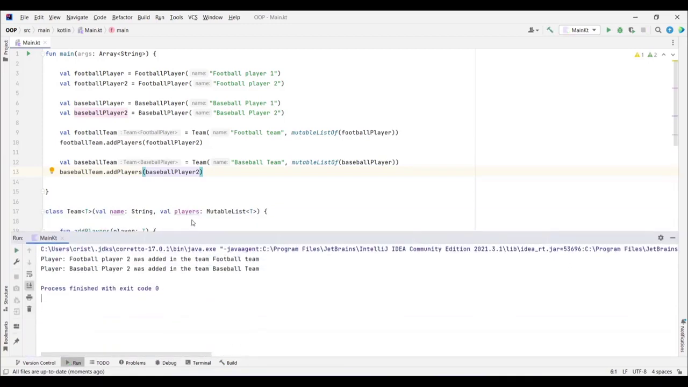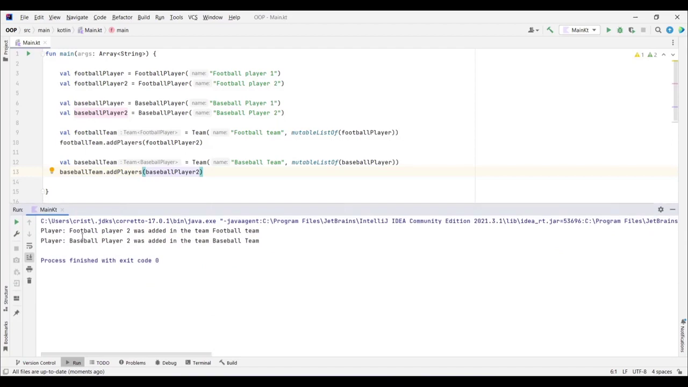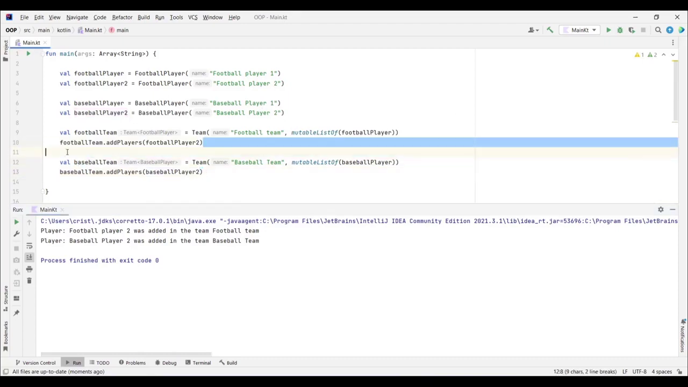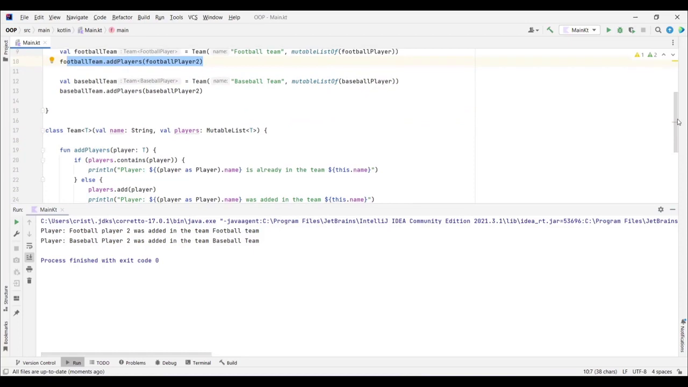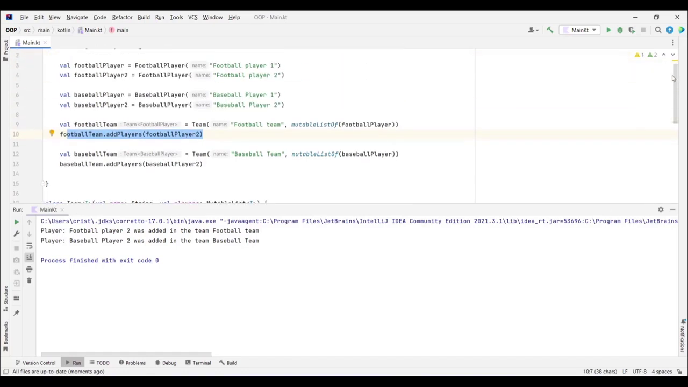let's decrease this, so we get: player football player 2 was added to the team football team. So we have this code here which is called, and it says that the football player was added to the team and the name of the football team. And then we have player baseball player 2. So this one that we pass here, baseball team, was added to the baseball team. As you can see, it says player baseball player 2 was added to the baseball team.